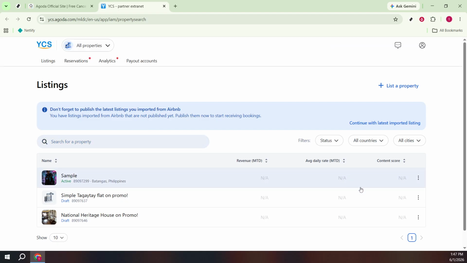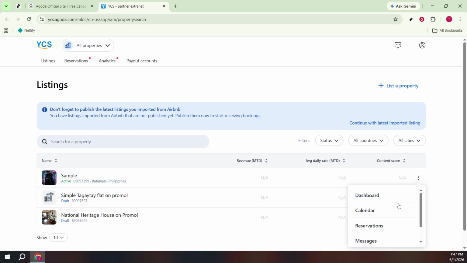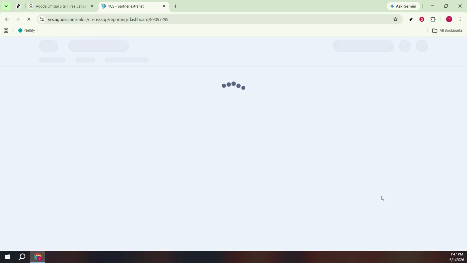Next to that property, look for the three dots menu. That small menu gives you quick actions related to the listing. Open it, then go to Dashboard. This opens the property dashboard, which is where you'll find account and support tools that apply to that specific listing.